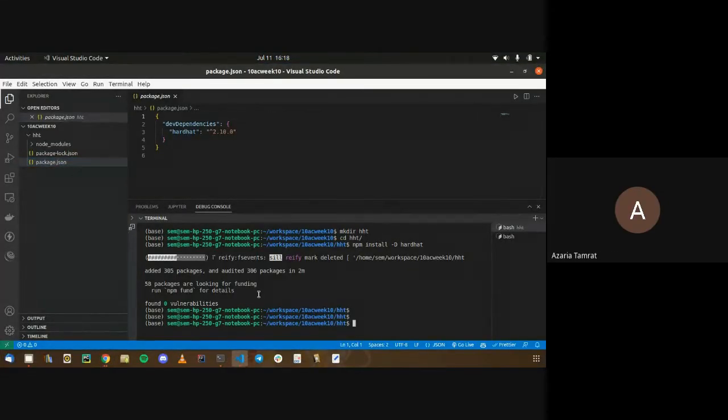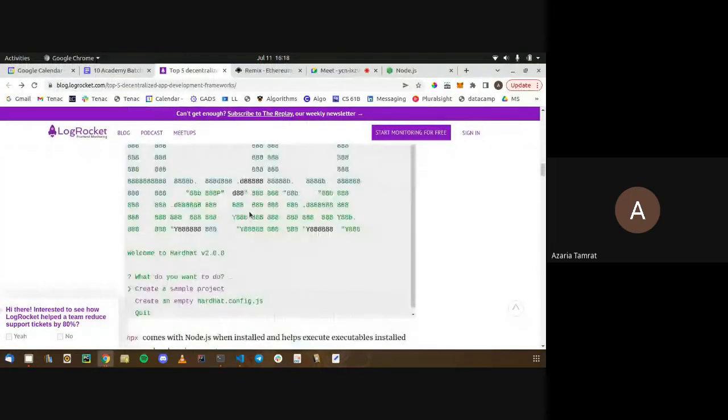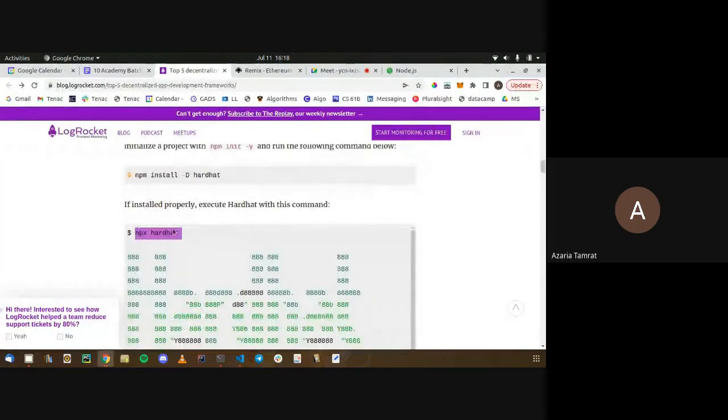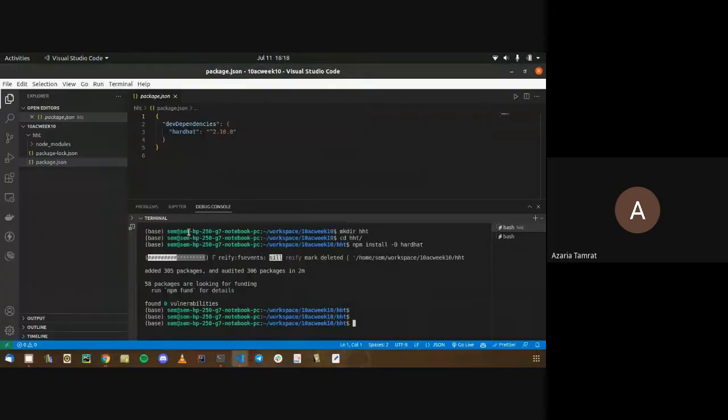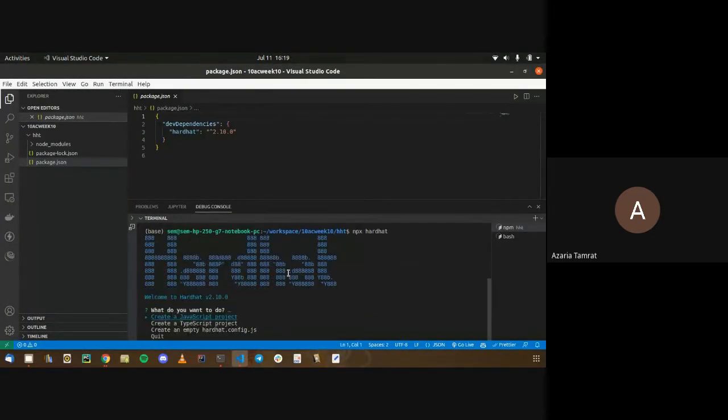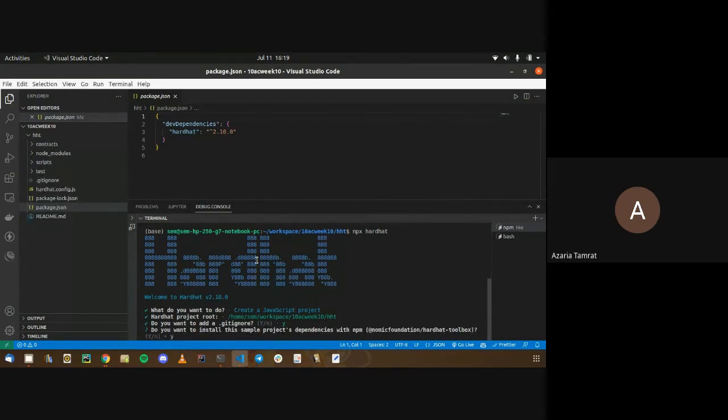It has installed Hardhat as a dev dependency here for us. And if it has executed properly, when you do npx hardhat, you should see Hardhat. What it allows you to do is, yeah, we can create a JavaScript project, and choose where we would want to have it.